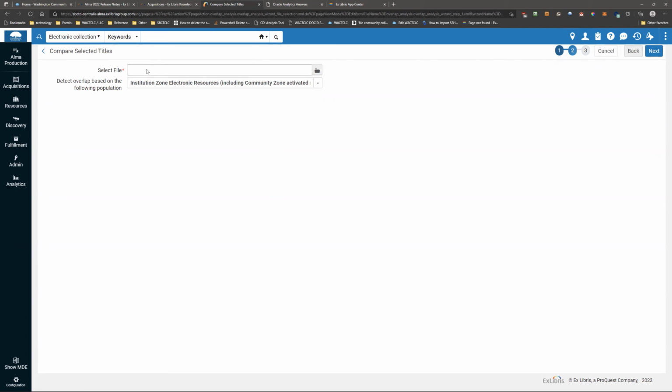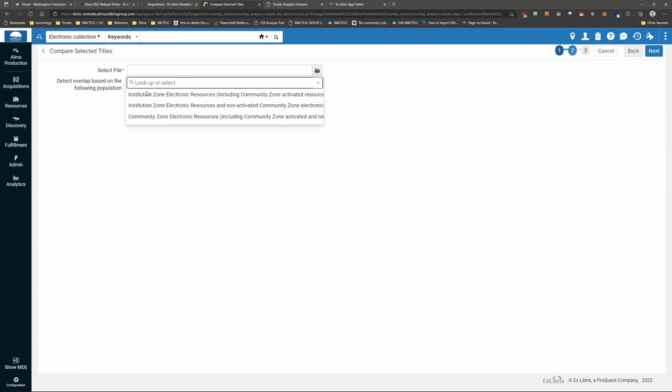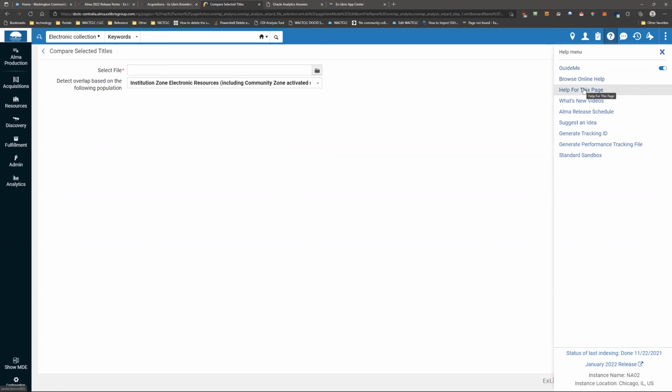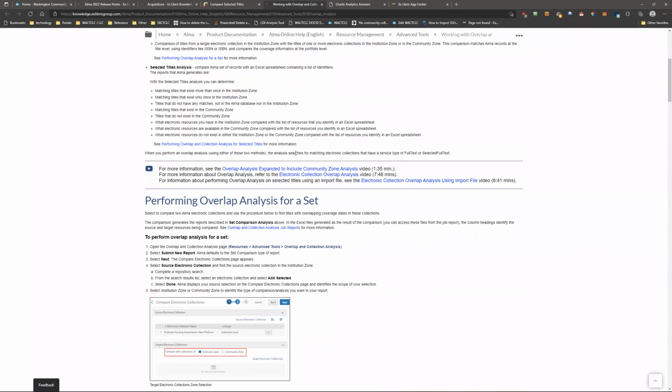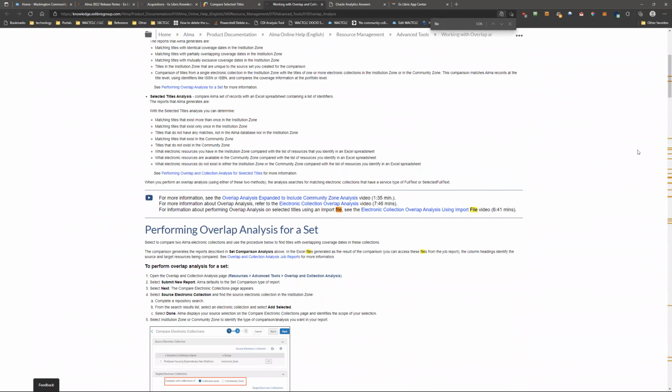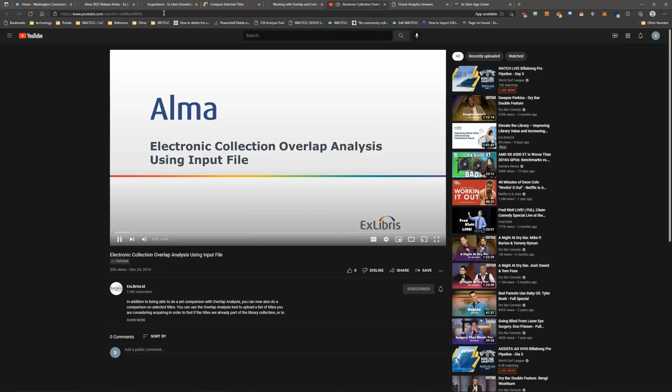Yeah, you could. It's not clear what the file should look like, if it's ISSNs or MMSIDs. Well, if we just do help for this page, I imagine it'll tell us. I don't remember. It said ISSN there. Yeah, there's actually a video here, I guess, that shows electronic collection overlap analysis using input file. So in the December 2014.